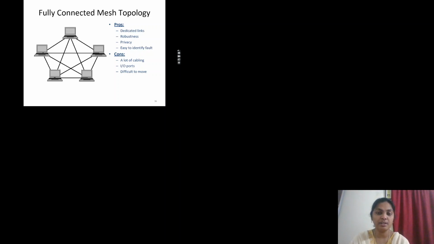Then coming to the fully connected mesh topology. A mesh topology refers to having every node connected to every other node in the network, so that there are dedicated links for connection. As you can see in the diagram, one PC has a cable to connect to all the other four PCs. That is the advantage. You have dedicated links and the communication is perfect all the time. That's why it ensures robustness, and you have a private communication channel for every device. That is also an advantage, and it is easy to identify a fault.